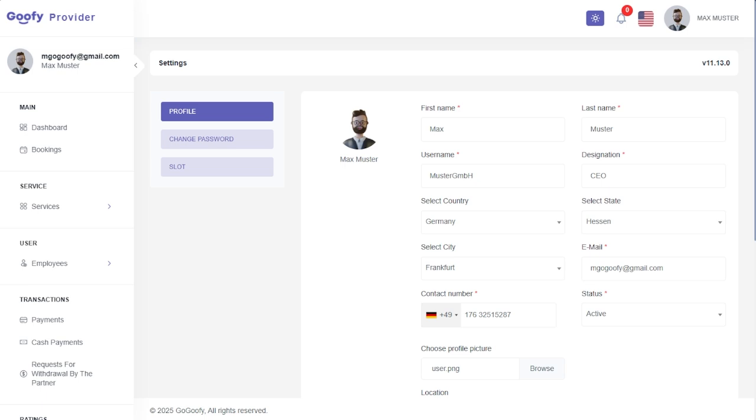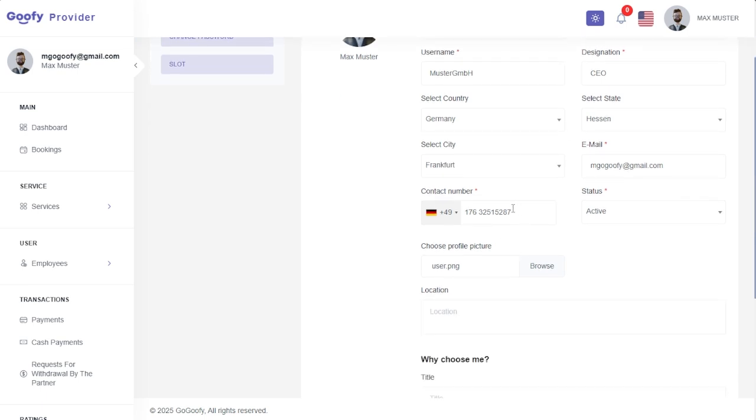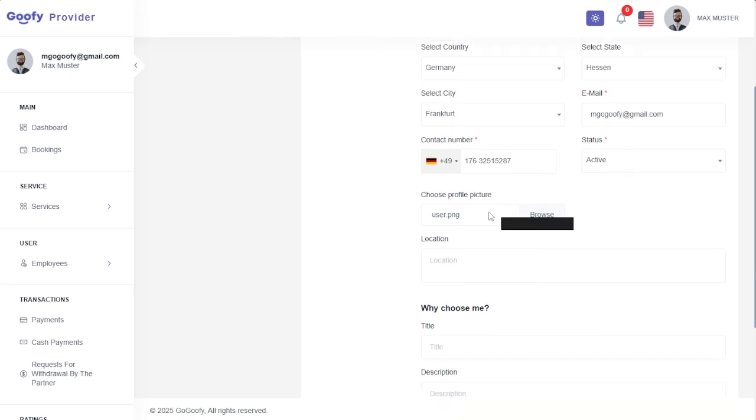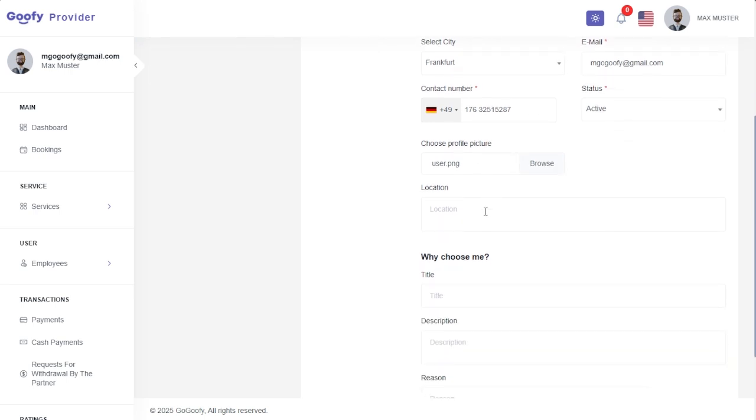Here you can edit your information. Select country, state, and city. Enter your contact phone number. Upload a profile picture, ideally your company logo. Location, enter your company's headquarters.